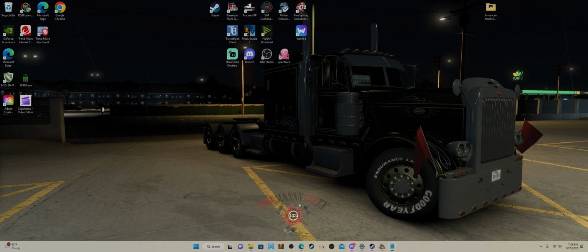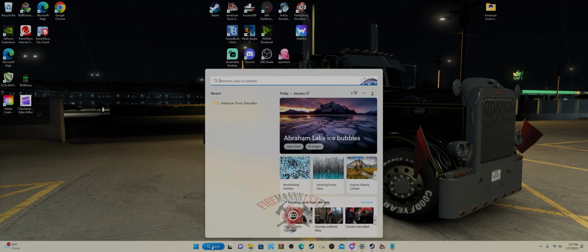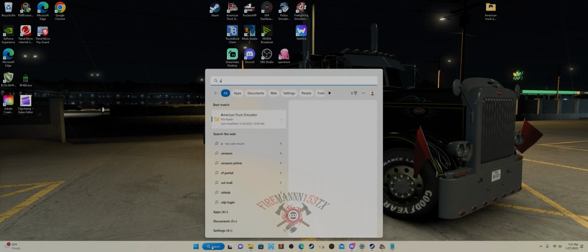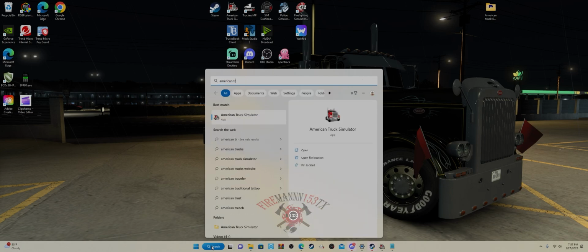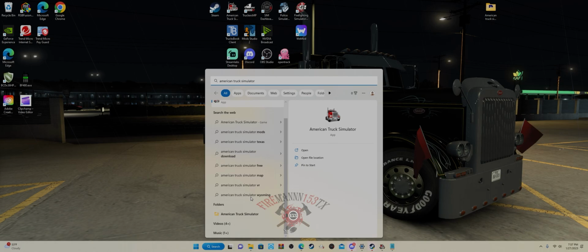Today we're going to learn how to get out of your truck in American Truck Simulator. All right, so go to your search bar. Type in American Truck Simulator to locate the file. This is the main file where your game is located. Go ahead and double click that folder.